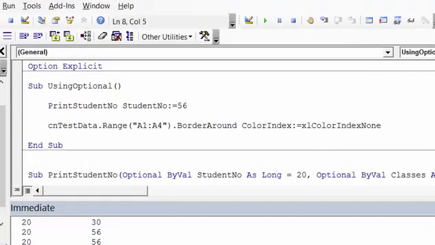And so these are very commonly used in VBA, and it's very useful to use the colon equals when we're selecting these parameters.